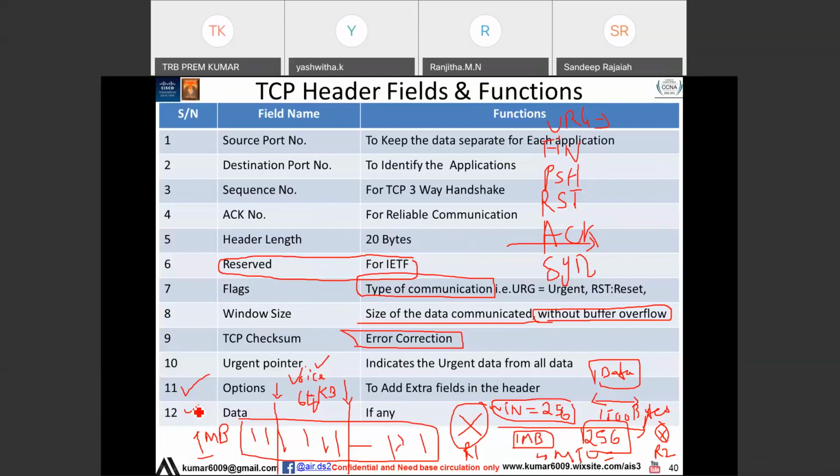Another way is that the application, without going through all these fields, only looks at the flag. If the urgent flag in TCP is enabled, the application will understand this comes under QoS. I will give first priority to this packet, and the QoS mechanism will start working. To segregate priority packets from normal packets, you can use this field.